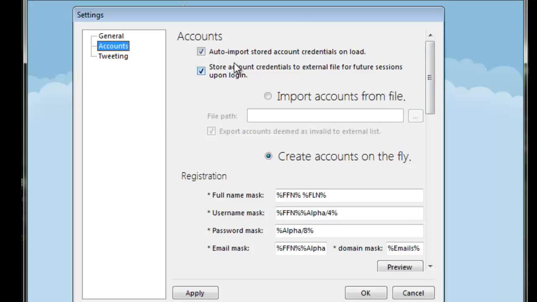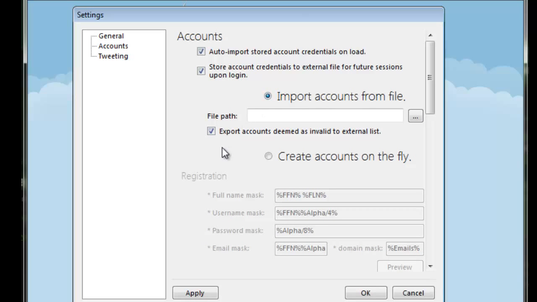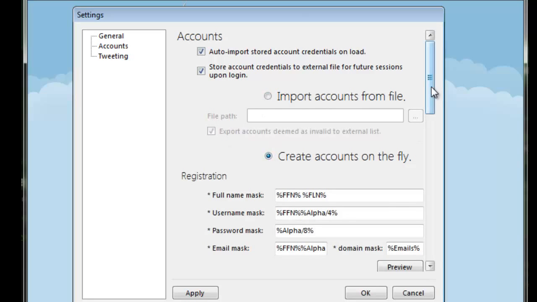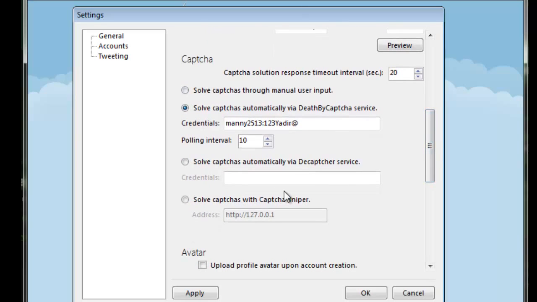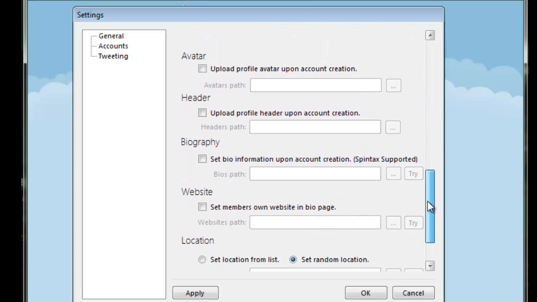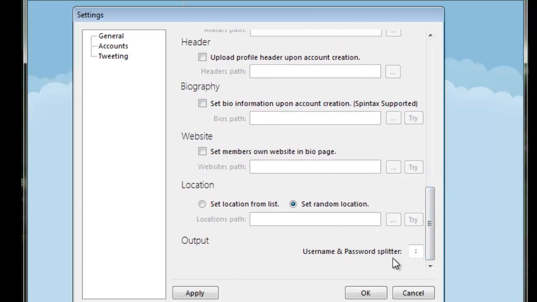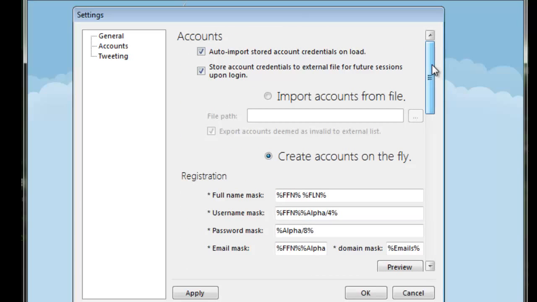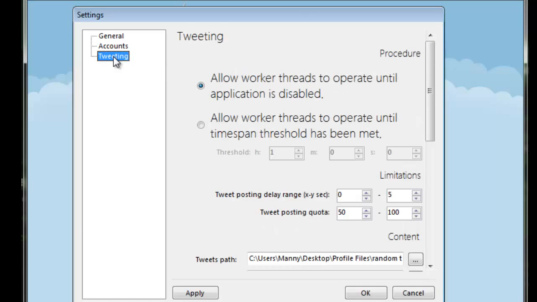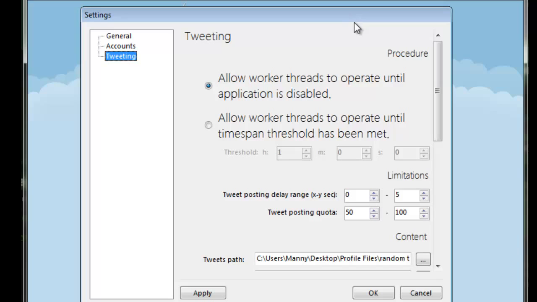If you want to import stored accounts when the software loads, if you want to store credentials or not, if you want to use pre-made accounts, if you want to create accounts on the fly, you have the registration details. You also have your CAPTCHA settings. Then you have your avatar, header, biography, website and location settings, and you can also set the delimiter for your output if you're telling the software to save all the accounts. And then third, we have the tweeting settings that cover everything that has to do with the tweeting.